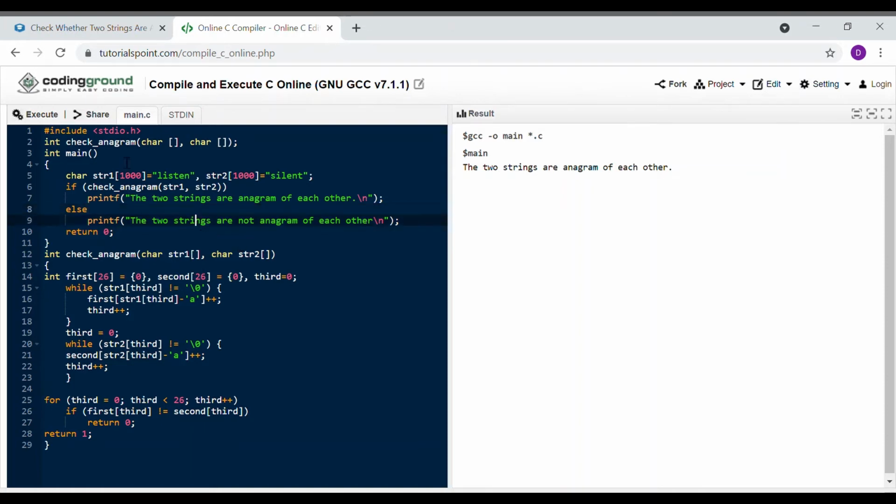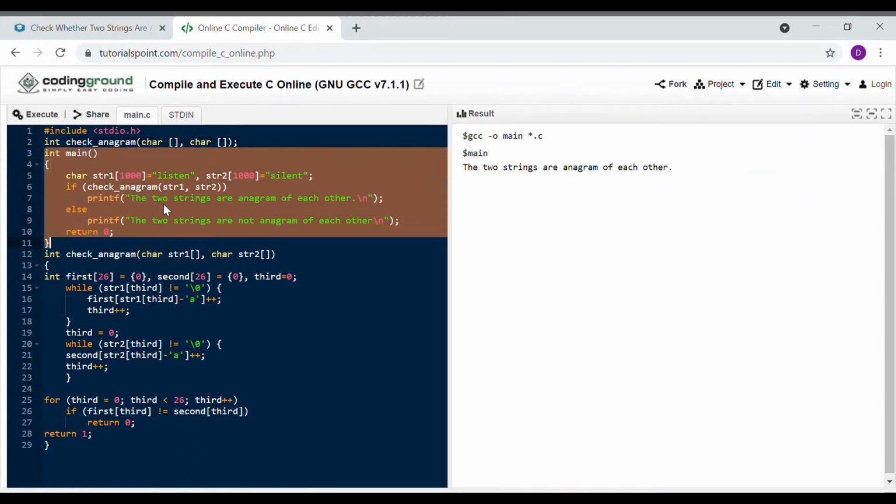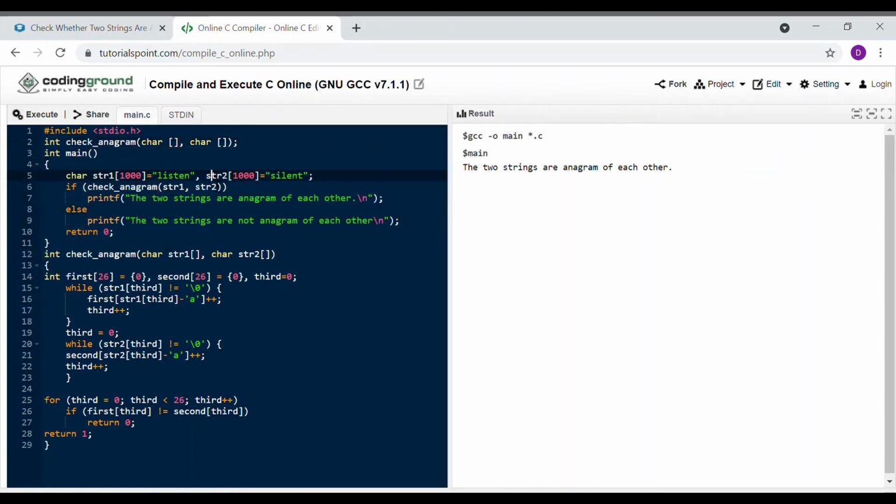Here we have created one function named check anagram, that is returning an integer value. And here is our main function, which contains two strings, str1 and str2, that is listen and silent. We have statically defined the two strings. You can also use scanf to take the user input. Then we have called the function check anagram, and whatever it is returning, if it is returning true, then these strings are anagrams of each other, and if not, then these are not.